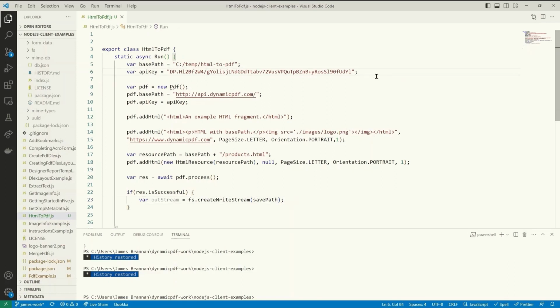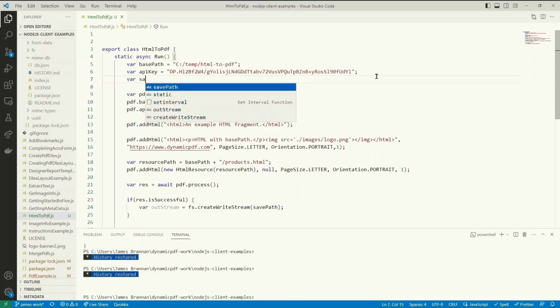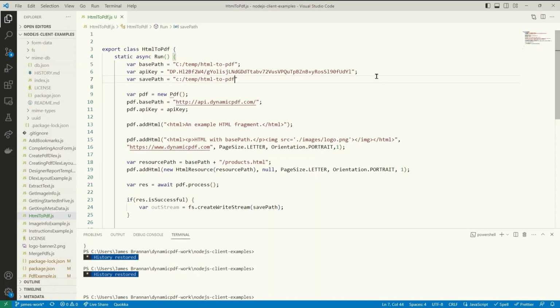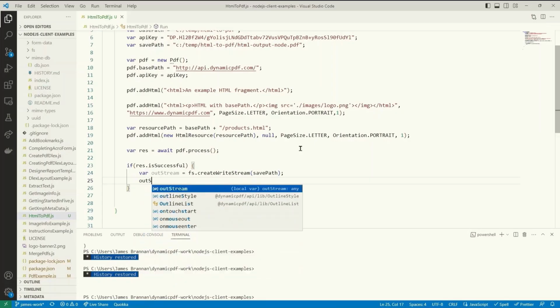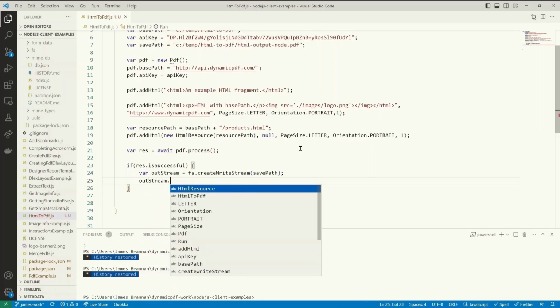Let's go up there and create our save path: C:/temp/HTML to PDF/HTML output node. Now let's call the process method. And now let's write that file.